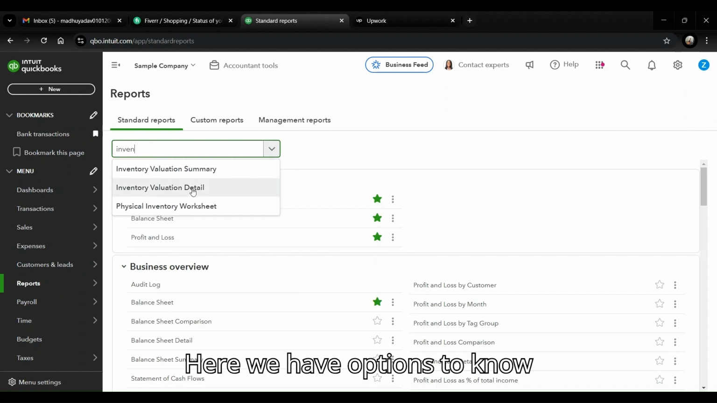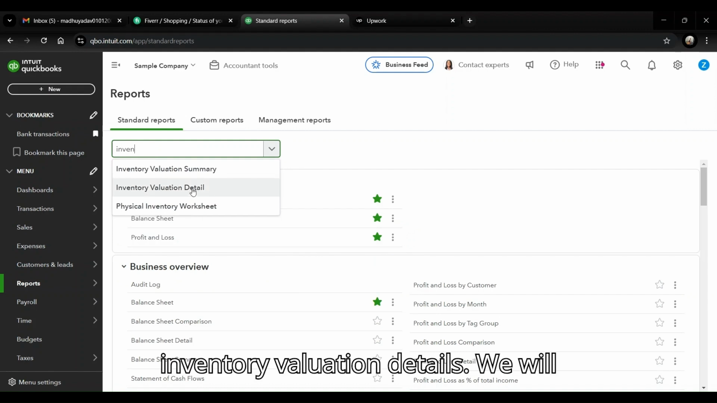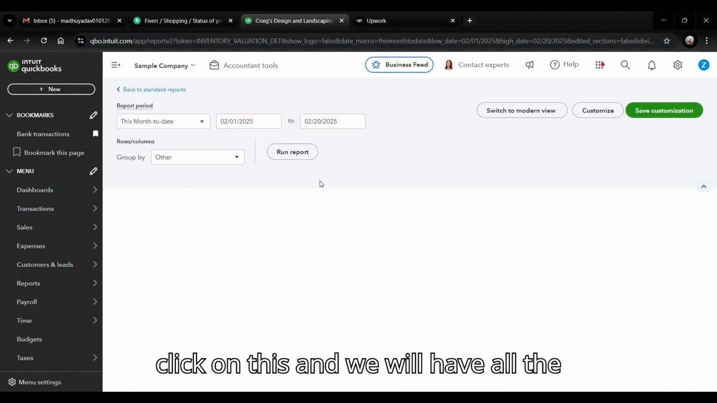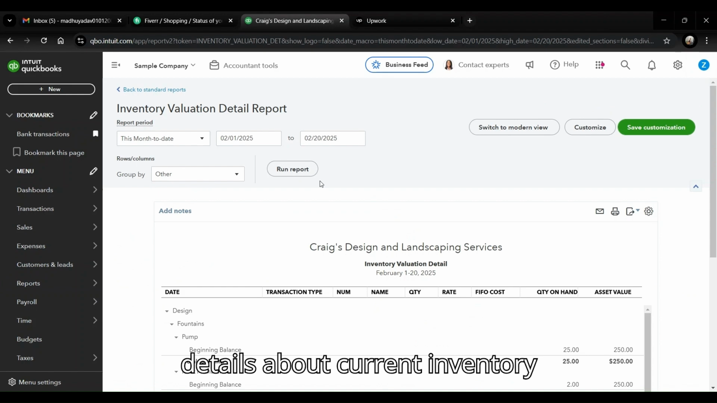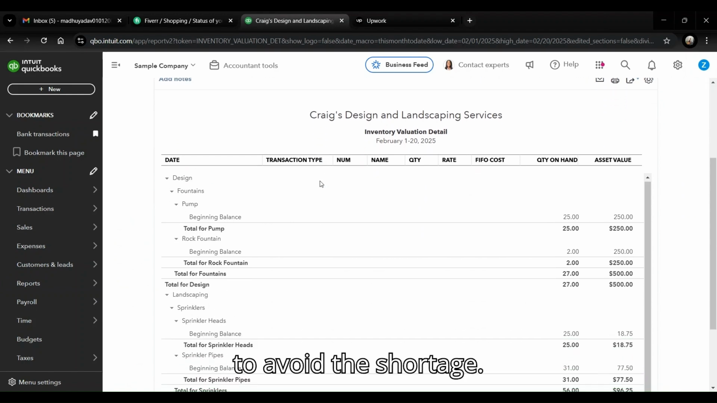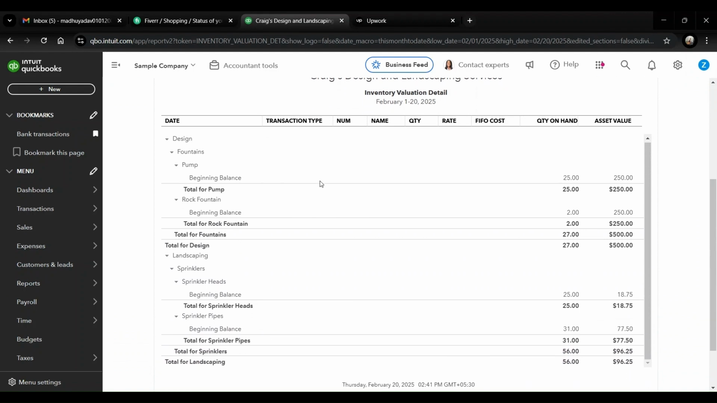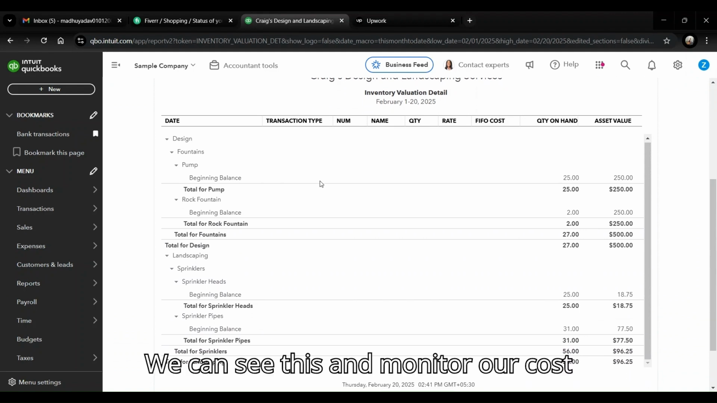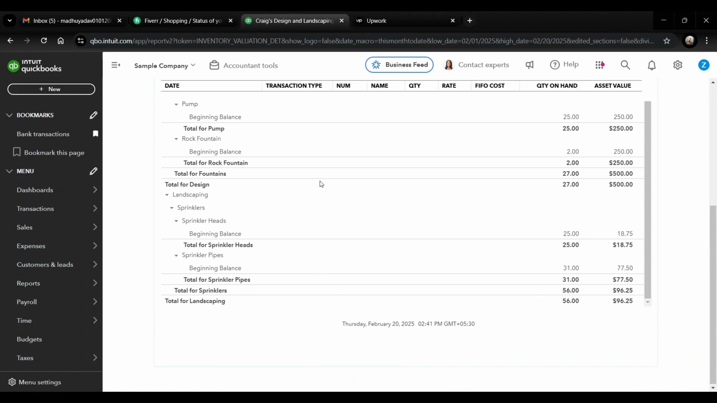Here we have options to know inventory valuation details. We will click on this and we will have all the details about current inventory. To avoid the shortage, we can see this and monitor our cost changes.